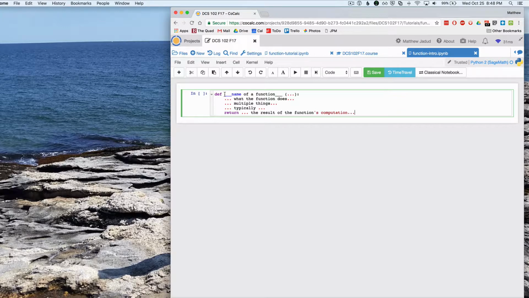All right, so we have the letters def. We have the name of our function. We might have some things in here. Those are parameters. Then we have whatever our function does, and the last thing is we have a return, and that returns the result of the function's computation. Let's keep that here for a minute.